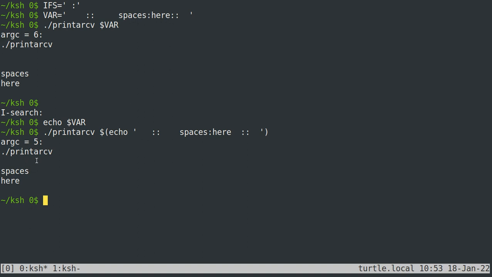Specifically, this beginning bit, there's only one argument at the very beginning here. I don't know why that is. That's probably some kind of bug, maybe, in the korn shell. I can't figure it out, because when you're echoing something in single quotes, this will return all one argument, and then field splitting will be done on it.